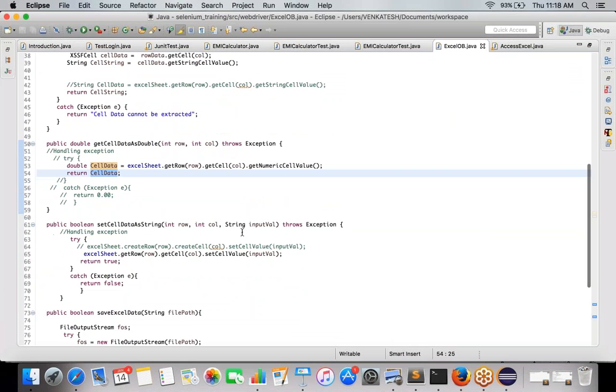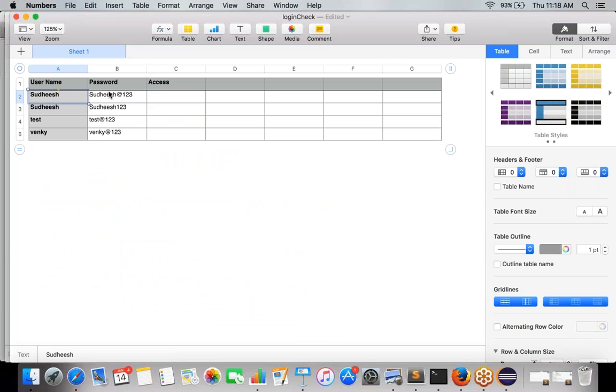Now once I read the inputs and perform my test, I will have an output. So I will have to write the automation program to write it back into the Excel. For example, I use this username and password, I try logging in, and then I do a login check. If it is successful, I say successful. If it is failed, I say failed.